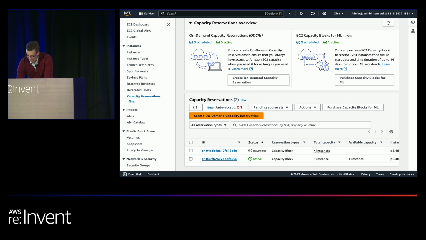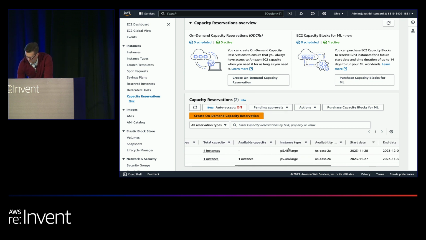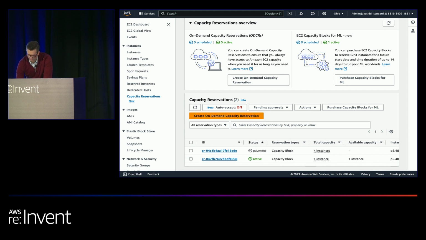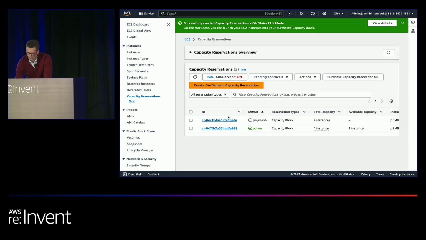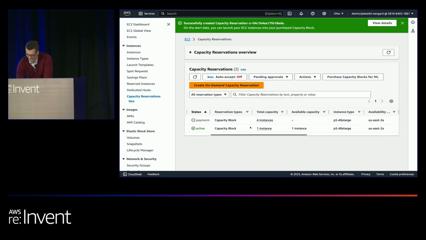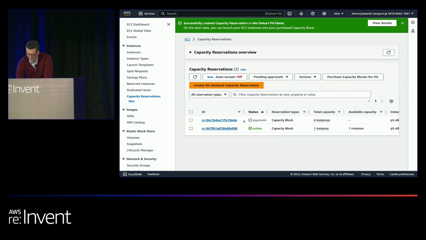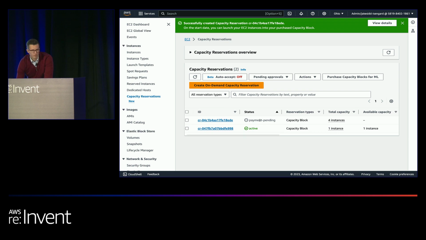I have this reservation that starts on November 28th. You can see the details of the capacity reservation from this reservations overview page, or this table. I have another reservation I booked previously that's currently active, so you can see the difference between a pending and an active reservation. After you purchase a reservation, it goes into payment pending until the payment has been successfully processed. If you have net 30 terms, your normal invoicing terms apply, so you'll be charged after 30 days. Once the payment has been processed successfully, the status will change to scheduled.